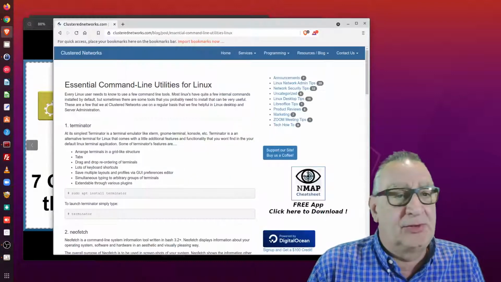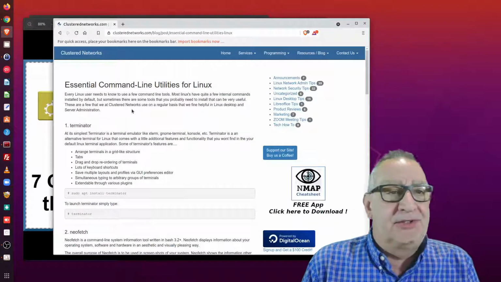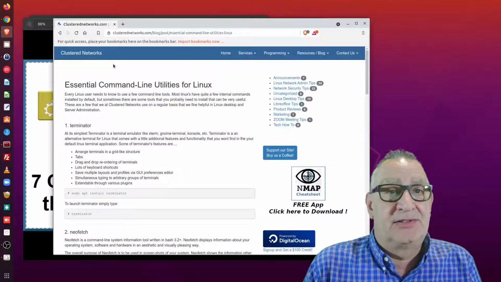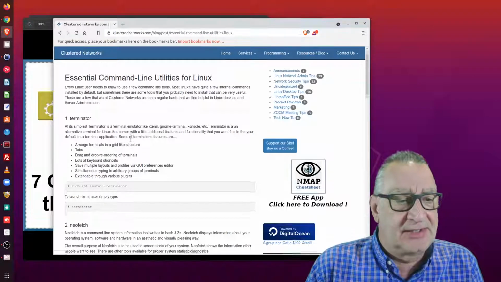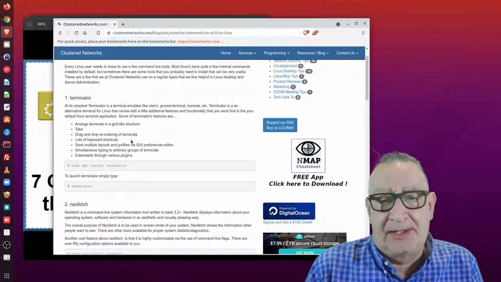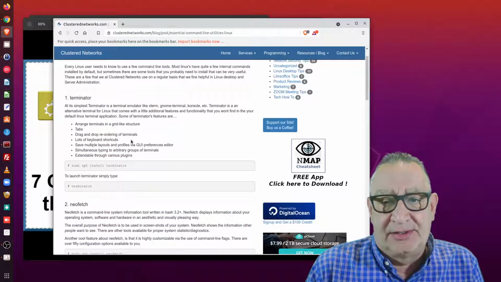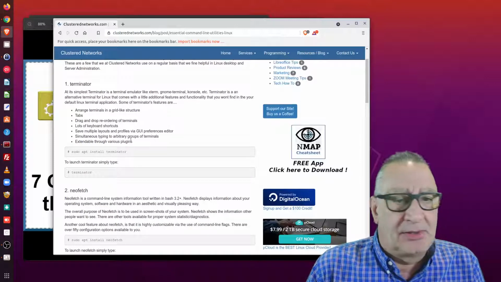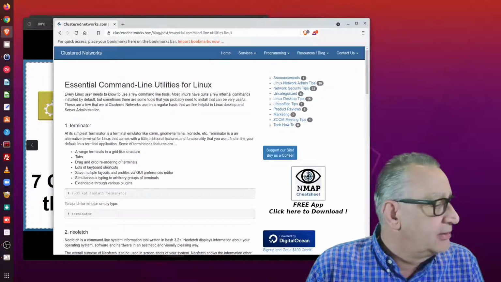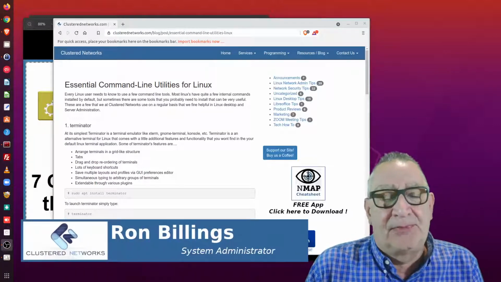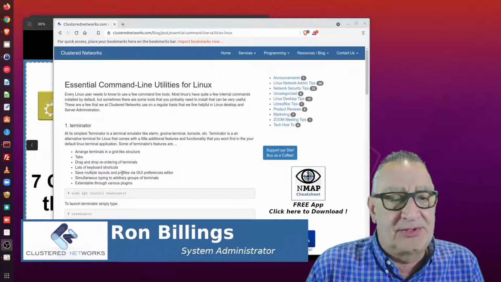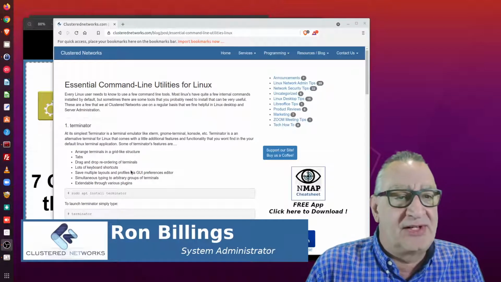If you go to our blog page, I'll have a link below, it talks about essential command line utilities for Linux. It shows you how to install them into a Debian-based Linux, and I'll also show you briefly how some of these utilities are useful and how you can benefit from them. These are ones that I use almost every day.